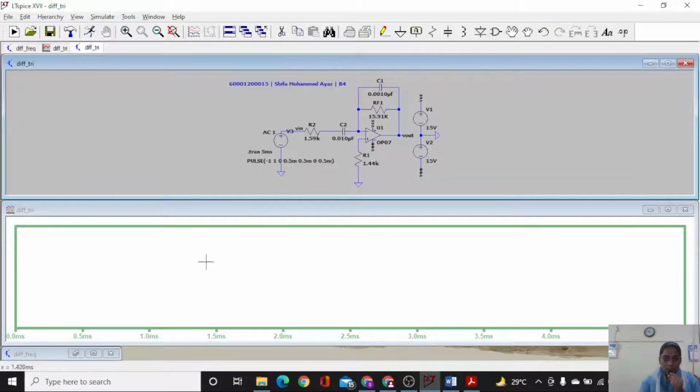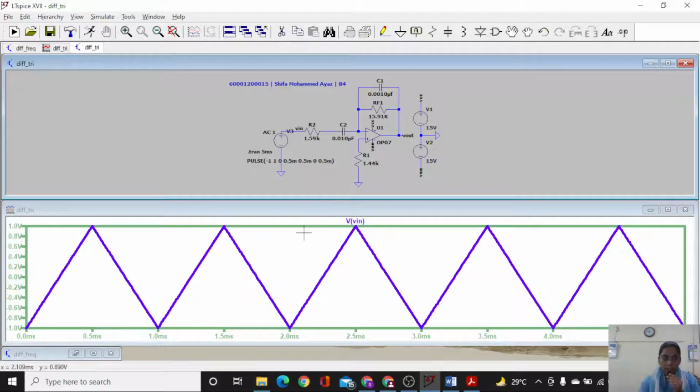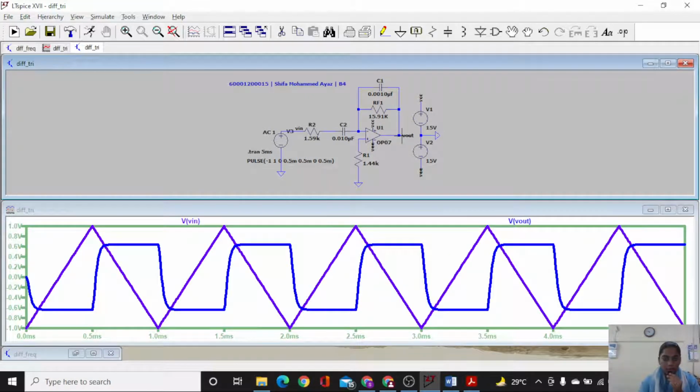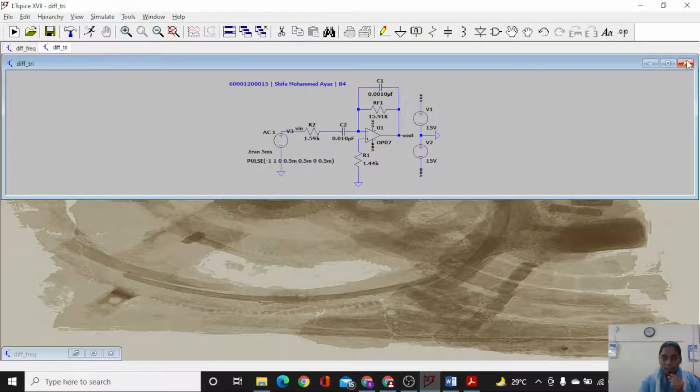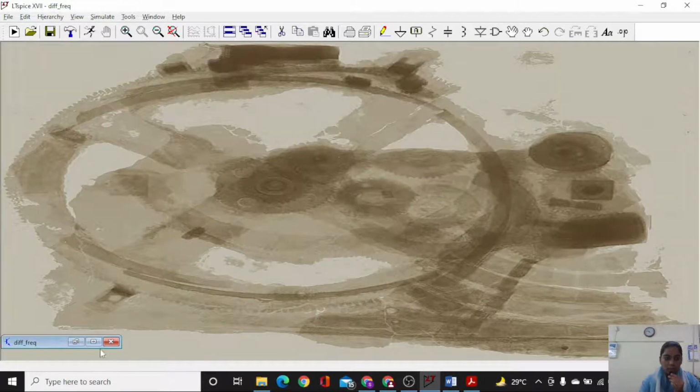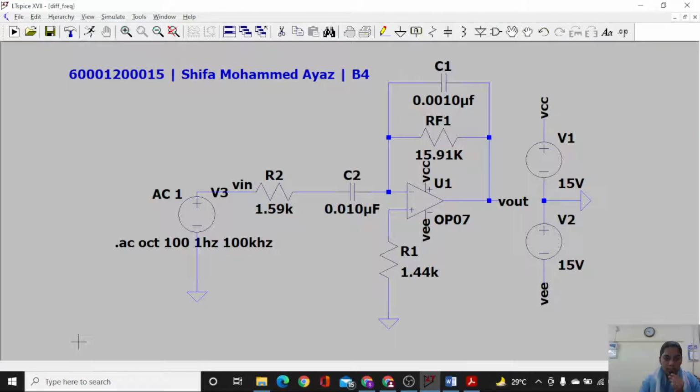Again, you are loaded with a plot pane. Click on the V in, you get a triangular waveform, and on the Vout section you get some sort of a square waveform at your output. So when you feed a triangular input signal, you get a square waveform at the output terminal. That's how we have seen the triangular waveform. Now let's go on to the frequency.